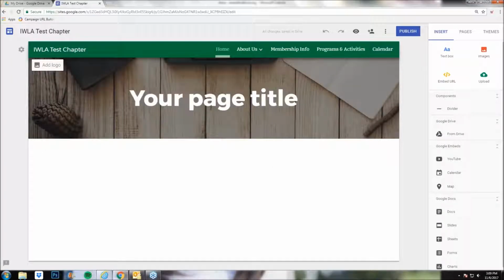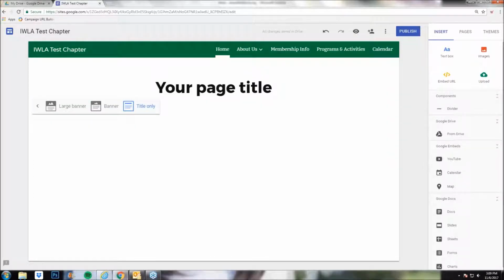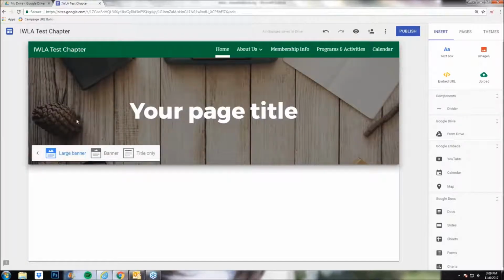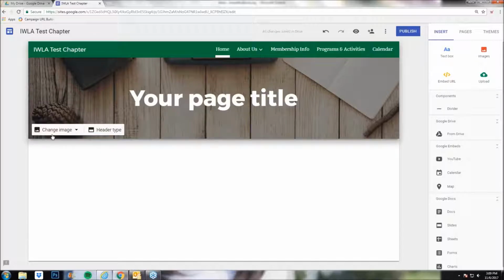We're going to go back to our home page. The first thing we're going to do is change this generic image in the back. To do that, you actually have three different options for your header type. Right now it's selected to banner, but you can select title only, which gets rid of everything, or you can select large banner, which makes it really, really big. We think best practices and what looks the best is just the plain banner. But of course, it's your website, and we want you to be happy with it, so you're welcome to choose whichever one you like. So we're going to go back to the banner.